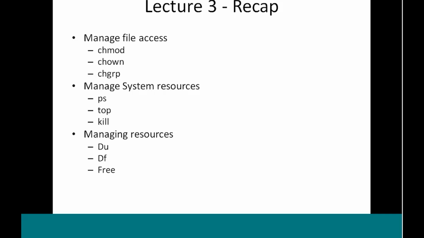We also saw how to manage the system resources. In particular, we saw some of the definitions of processes: what we call a process in Linux, and how Linux assigns a process ID to each process. Then we saw how to report those processes using the ps command or the top command. We also saw how to kill a particular process using kill, including the various priorities, where the signal can be as high as -9, which means an instant kill of that process.